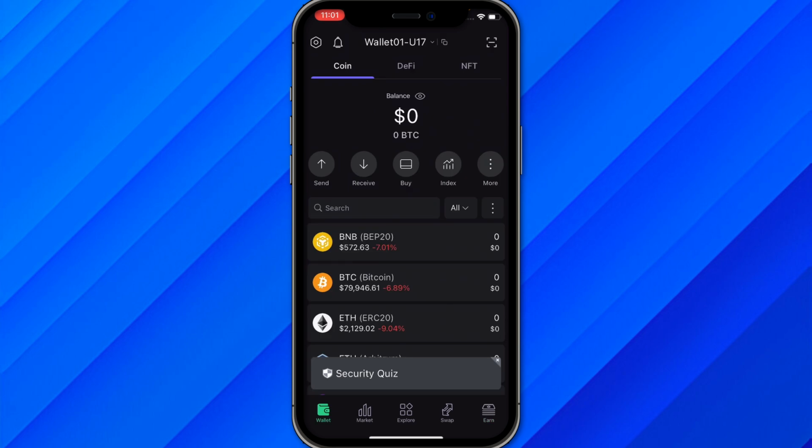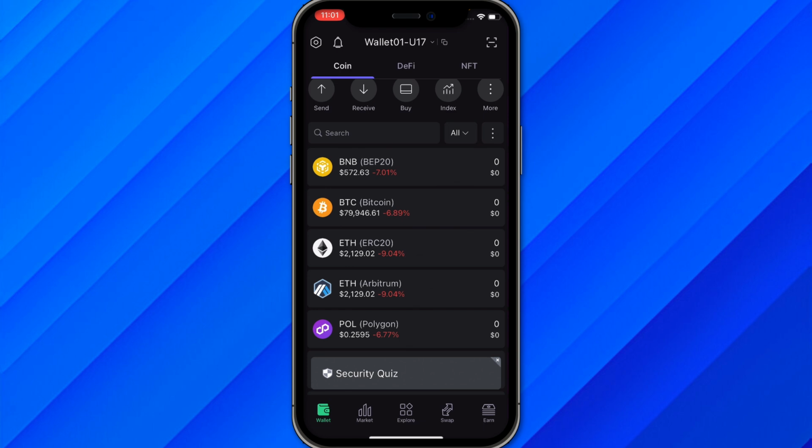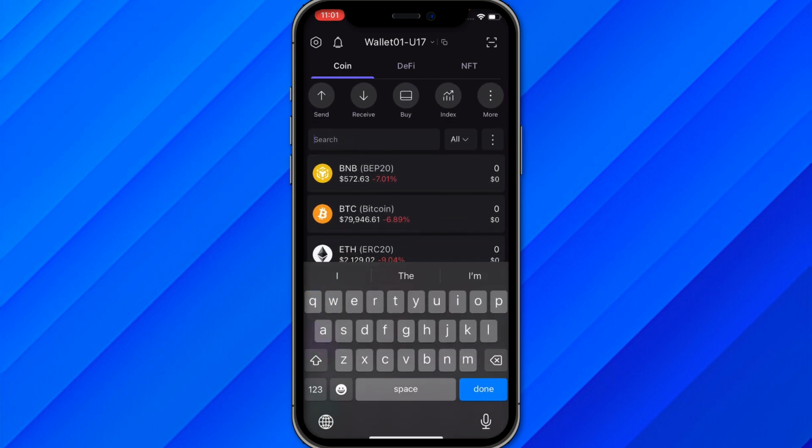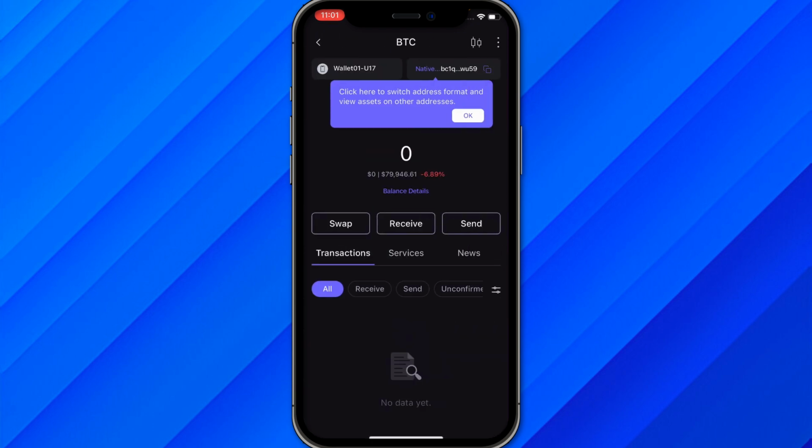So just make sure to go to this wallet section, and once you're here, select the coin you want to send, like select the currency you want to send. You can search here or just select from here. Let's say I want to select Bitcoin. Just select the Bitcoin, and from here just click on send.